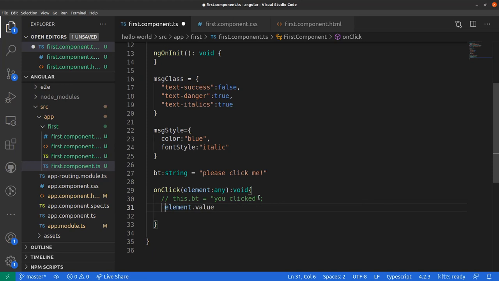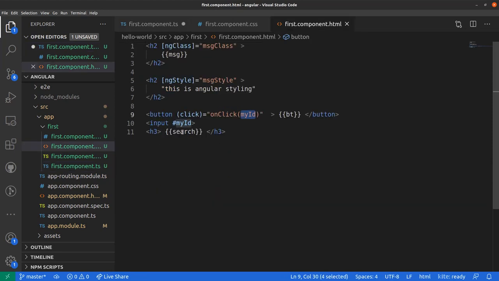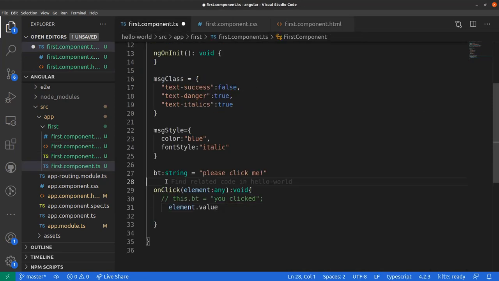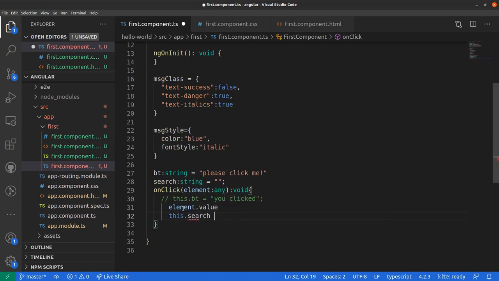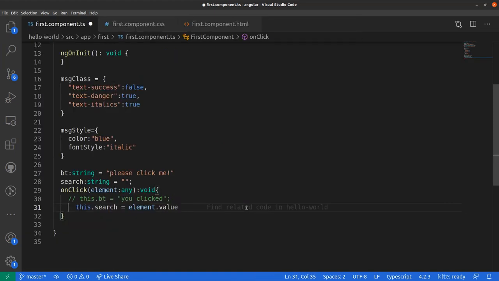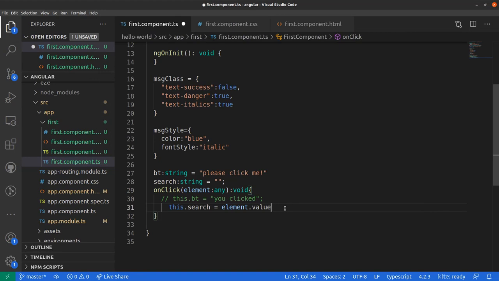We want this to be equal to the search variable which we defined inside this h3. So let's first define the string property here, search, of type string, and right now it is an empty string. Now to access this search property, we use the this keyword: this.search is equal to this element's value.